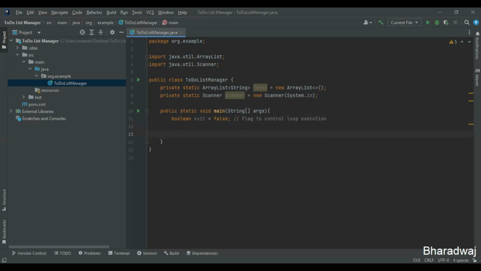So this is one thing. Next, let's make use of the while loop. That is nothing but the main menu loop. I'll just make use of while not exit, let's print by making use of sout. I'll just give sout, the to-do list manager.